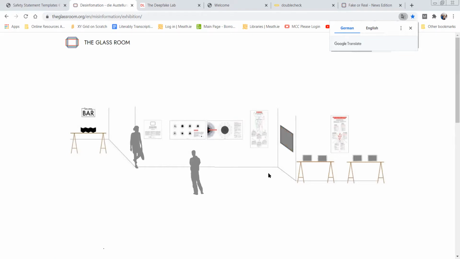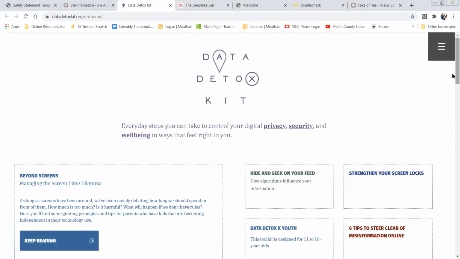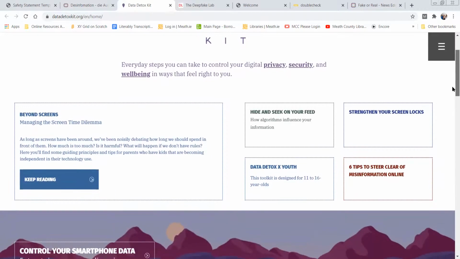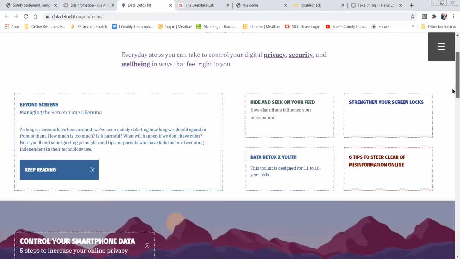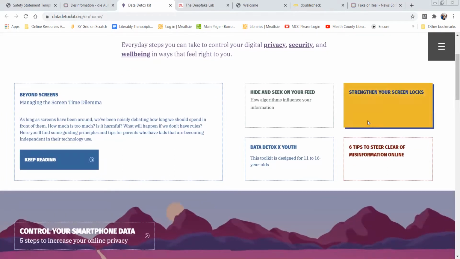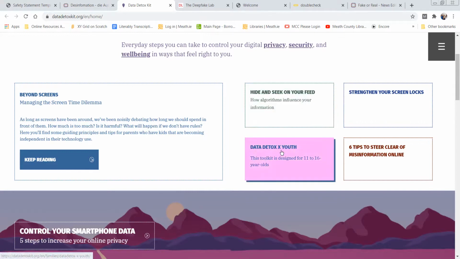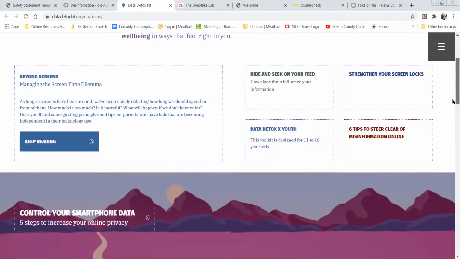And last but not least, there is a detox kit, which is available over here at the bar. The detox kit essentially gives you the tools to take control of your digital privacy, security, and well-being. It talks about managing the screen time dilemma, how to go through your phone and strengthen passwords and all that type of information. There are 2 toolkits that you can download, the youth edition, and then there's an older one. And there are some tips here as well on how to steer clear of misinformation online.